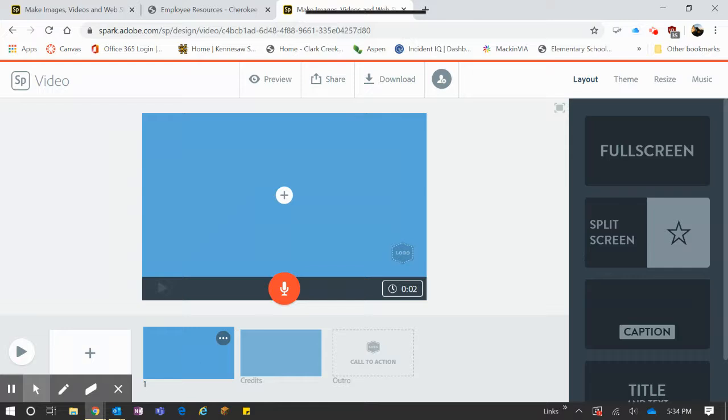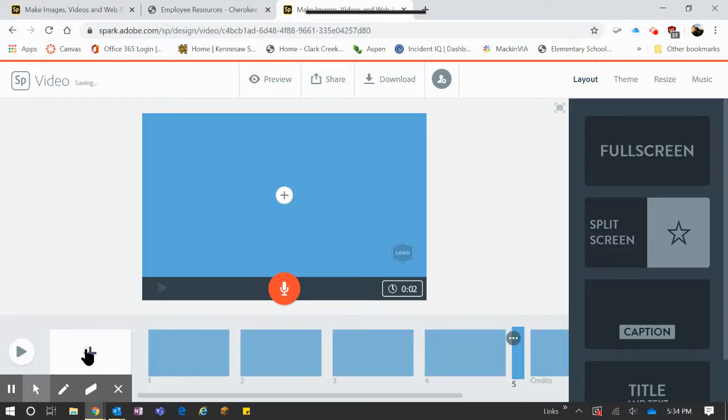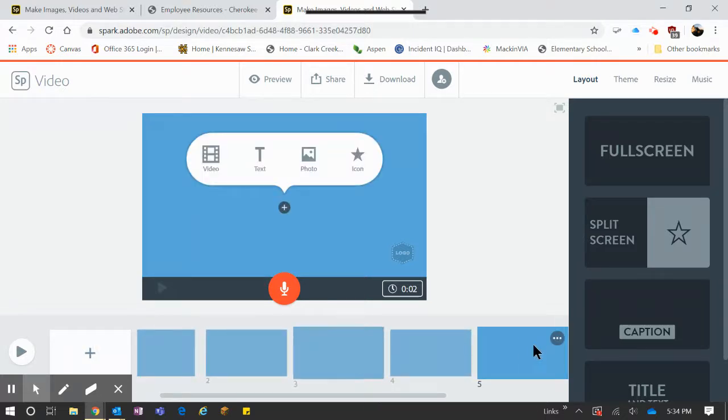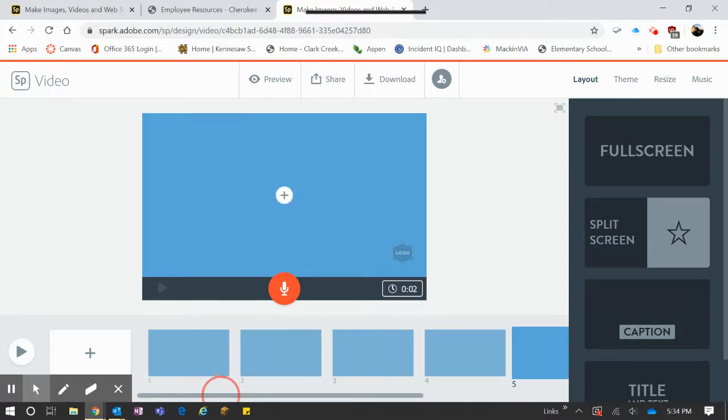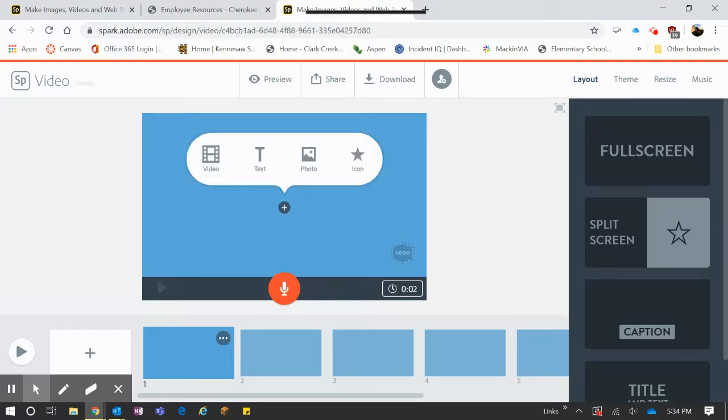So the first thing that you need to do is come to the left-hand side and press that plus sign about 4 times. And now you have all of these slides down here that you can work with. After you press the plus sign, it does not automatically take you back to slide number 1. So you need to take your cursor and using the drag bar at the bottom, scroll back to slide number 1 and select that. And now you are ready to begin creating your video.